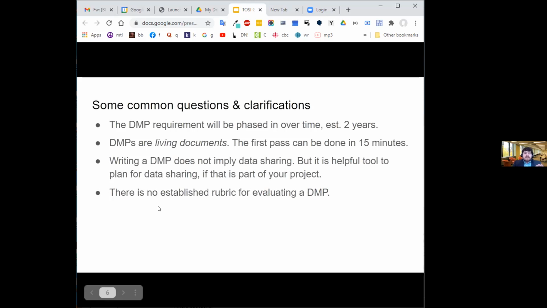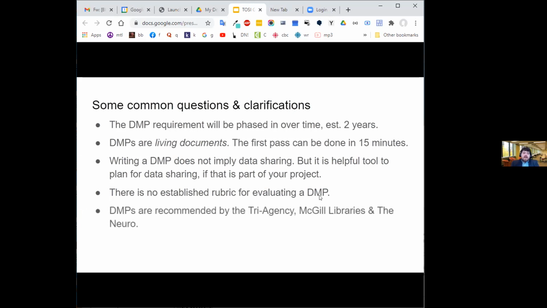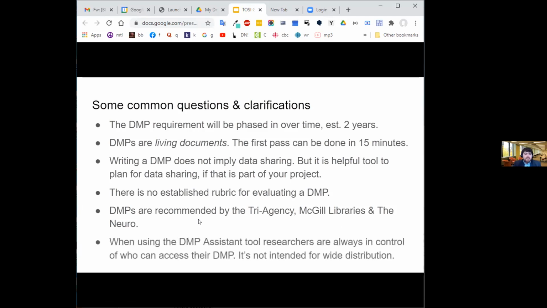Right now, there's no established rubric or evaluation method for evaluating a DMP. So currently, what's recommended is to create them, but over time, the ways of evaluating them will be evolving. And certainly, there's no specific rubric being applied at this time. DMPs are recommended by the Tri-Agency, the McGill Libraries, and the Neuro. So it's been recommended for a while and continues to be.